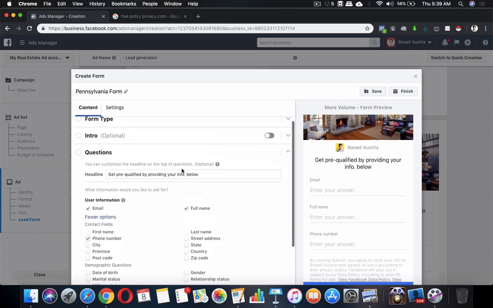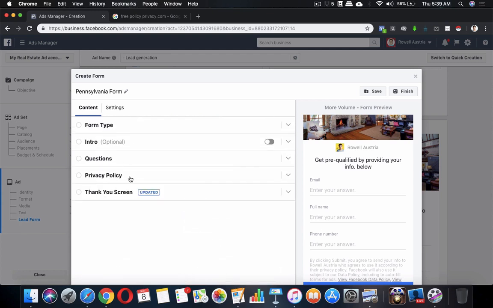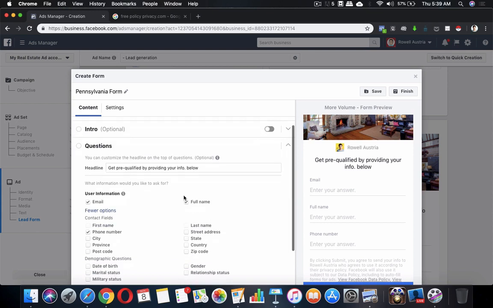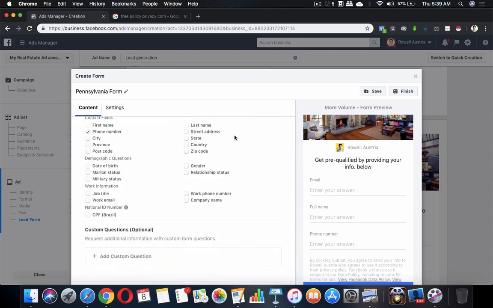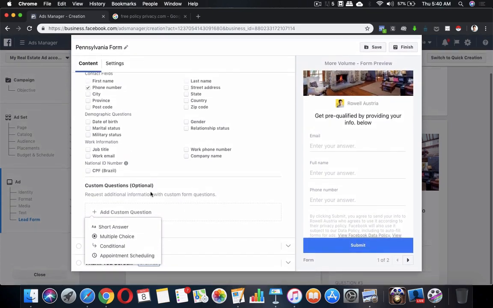Okay, so I'm going to close this. We're going to have some additional questions. Here in the custom questions, optional, I'm just going to click this, and then we have some options for how you're going to ask the prospect. There's a short answer, a multiple choice, a conditional, and then appointment scheduling. Actually, let's just stick with the multiple choice.